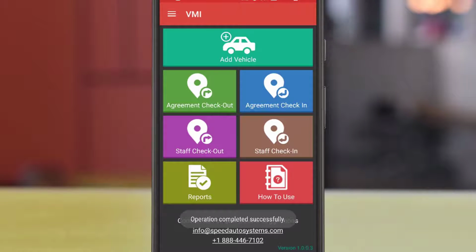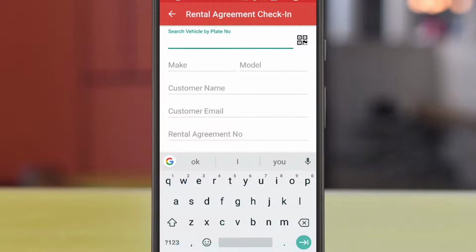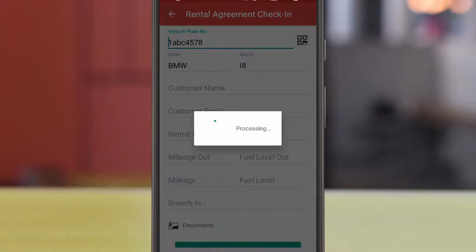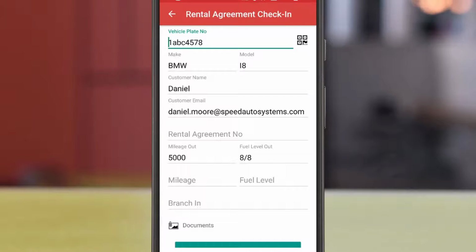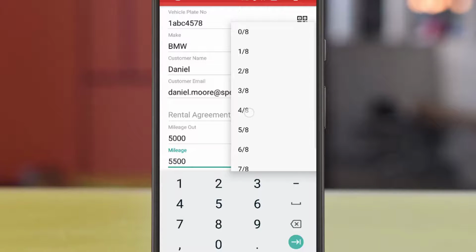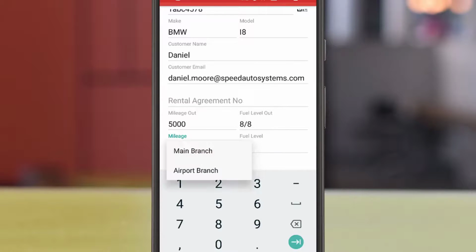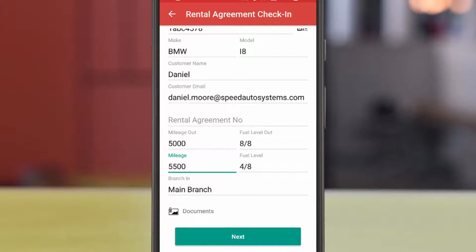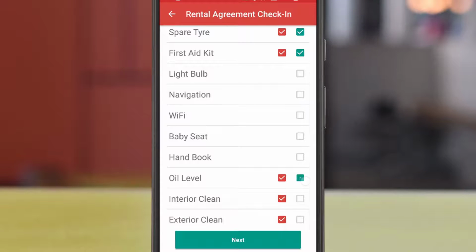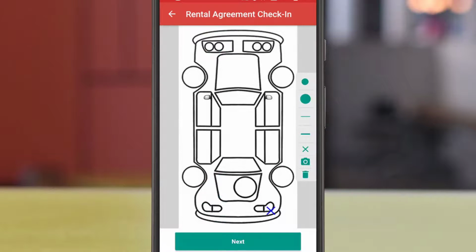For check-in vehicle, select the check-in from the rental section of your mobile application. You can directly scan the QR code or search for the plate number, whichever is easy for you. Enter the new mileage and fuel level. Check the documents if attached any. Compare the listed items from the list. If there is any item missing, simply don't check it.